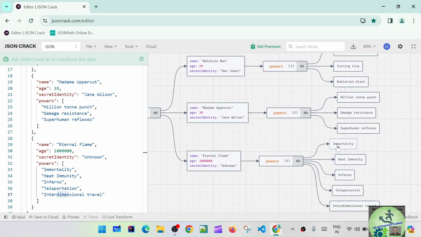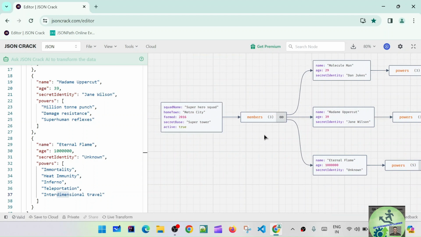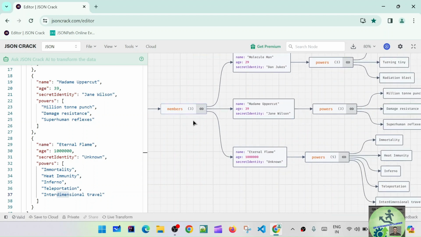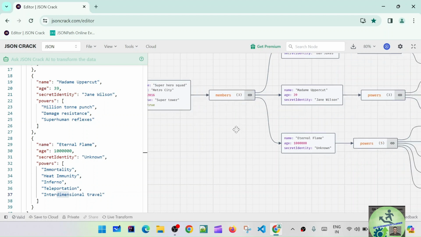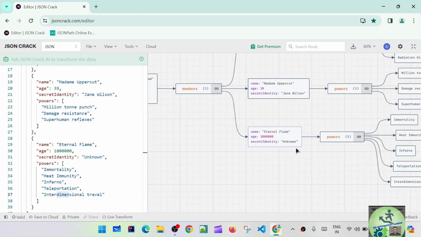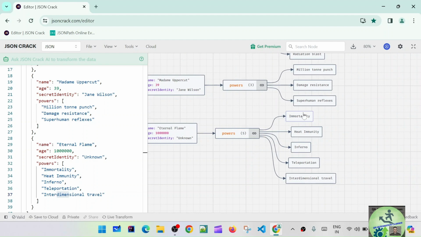Now suppose you want to find this, how would you find it? You cannot directly find this. You have to come to the members, and then from members you have to come to the third object. So first, second, third object, and from the third object's powers you have to go to this place. This is how you have to traverse. So from the root node to members, to eternal flame, and from eternal flame to the powers array, and from the powers array you go to the first object, that is immortality.